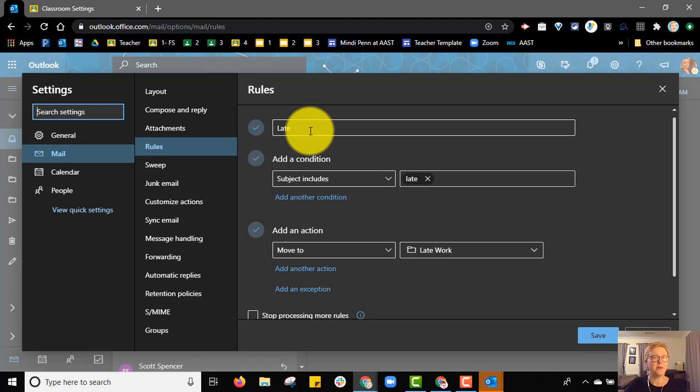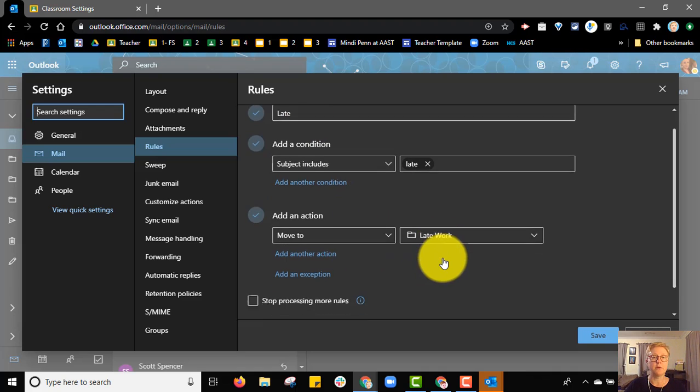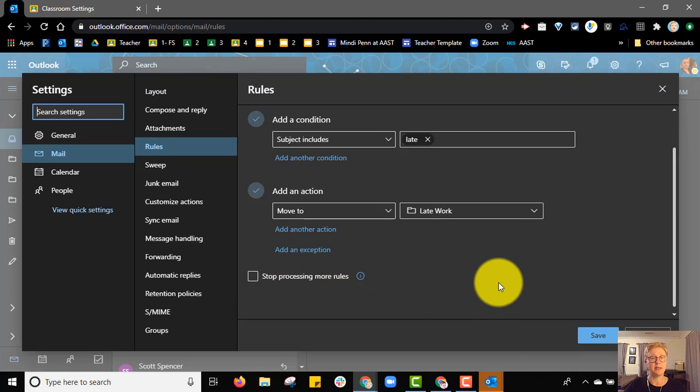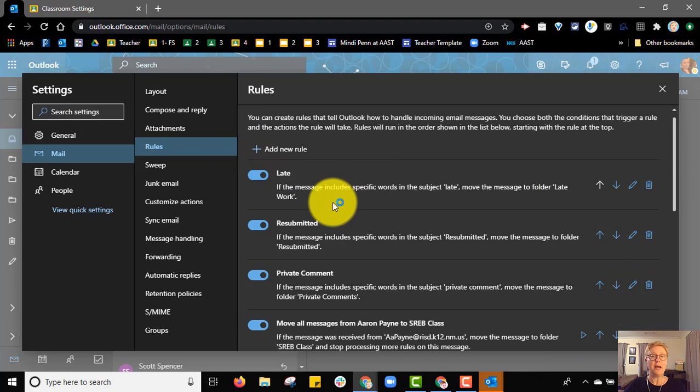So now any email that arrives with the word late in the subject line will move to the late work folder. Uncheck this stop processing more rules box. If you want to know why, ask me in person. Save. Now we're going to do the same for resubmitted and private message.